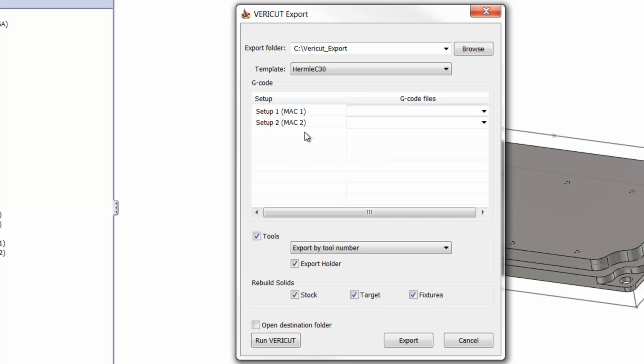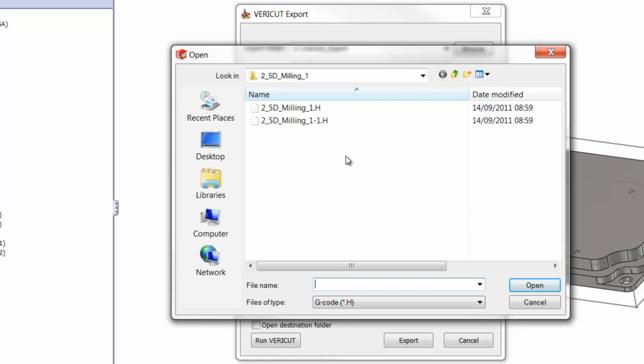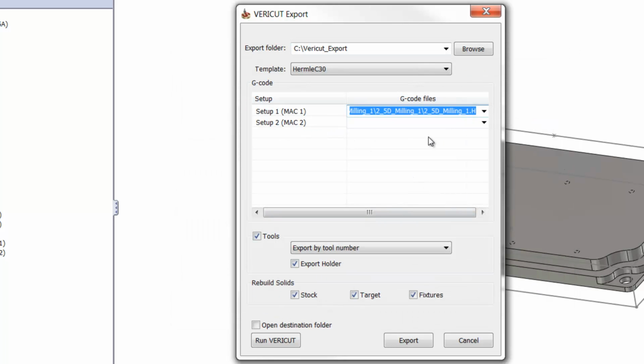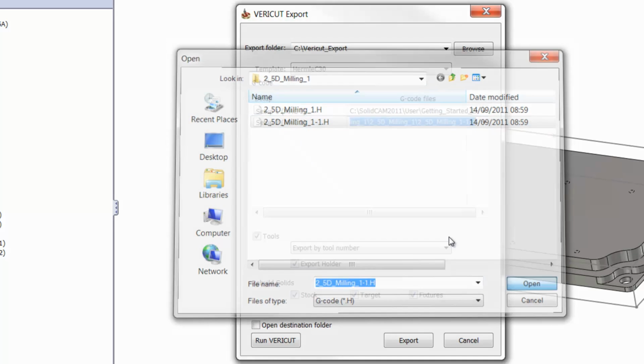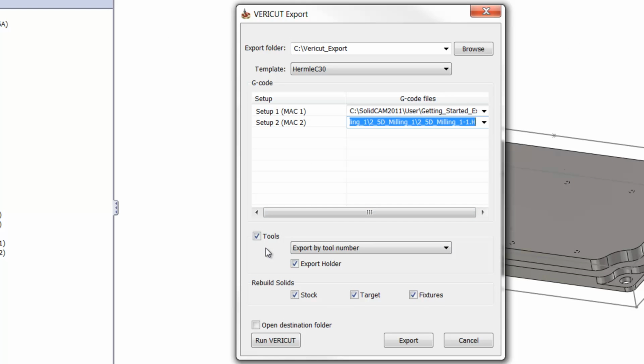Now, in this area, it automatically sees that we have two setups. And here, I just have to load the G-code file. To load the file, click on the arrow and on the browse button that pops up below, and I'll take the first G-code. And for my second setup, I'll do the exact same thing, this time taking the second G-code. On the bottom, we have the option of exporting it with the tools, with the holders, stock, target, fixtures. All this can be exported into Vericut. Next, I just click on Run Vericut.